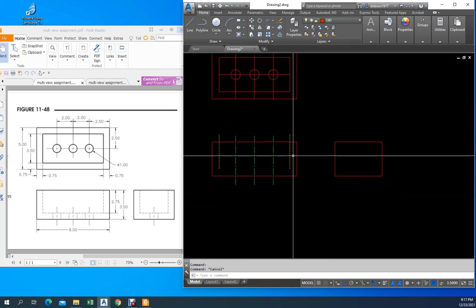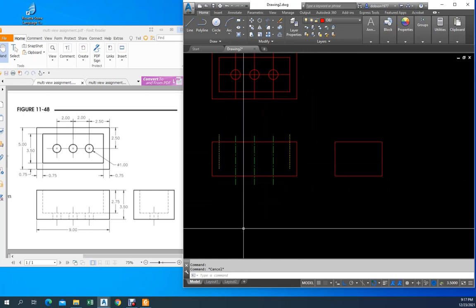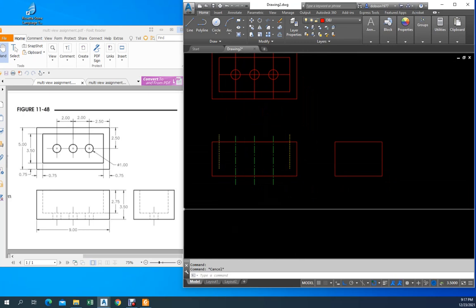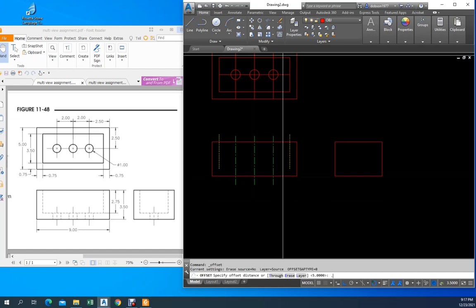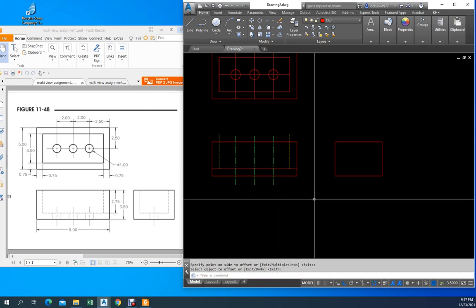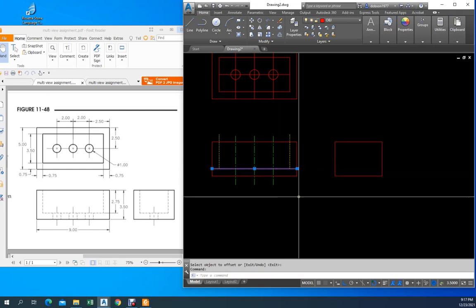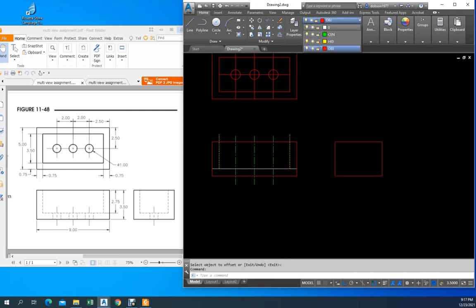Okay, starting to see it a little bit here. Now we can see that the height of this bottom line, 2.75 from 3.5, is 0.75. So I'm going to offset 0.75. Okay, and then I'm going to put this on the hidden layer.